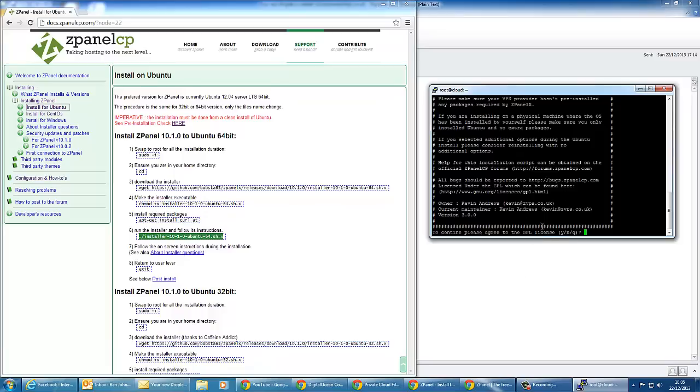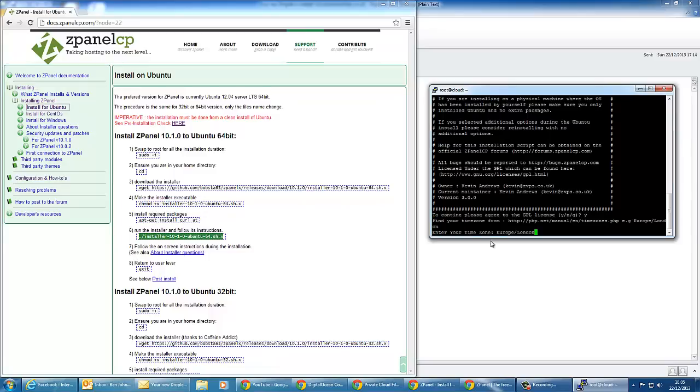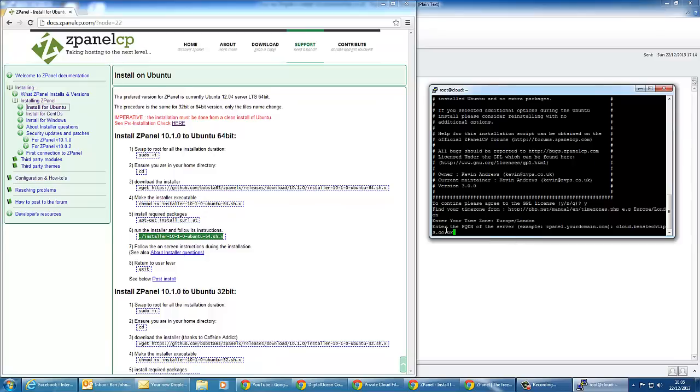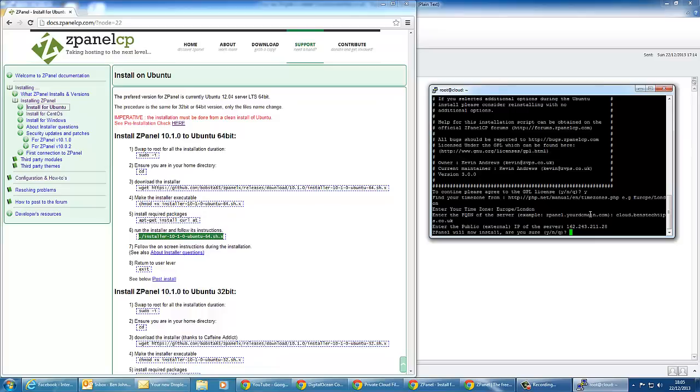Next, we need to read through the GPL license and accept it. And as you can see, it's picked up the time zone by itself. So if we hit enter, then we can also enter the FQDN of the server, which is cloud.benstechtips.co.uk in this case. Obviously, you exchange that for your actual FQDN, the fully qualified domain name, and hit enter. Next, you need to enter the public external IP address of the server, and that's already filled in for us, so we can just hit enter.